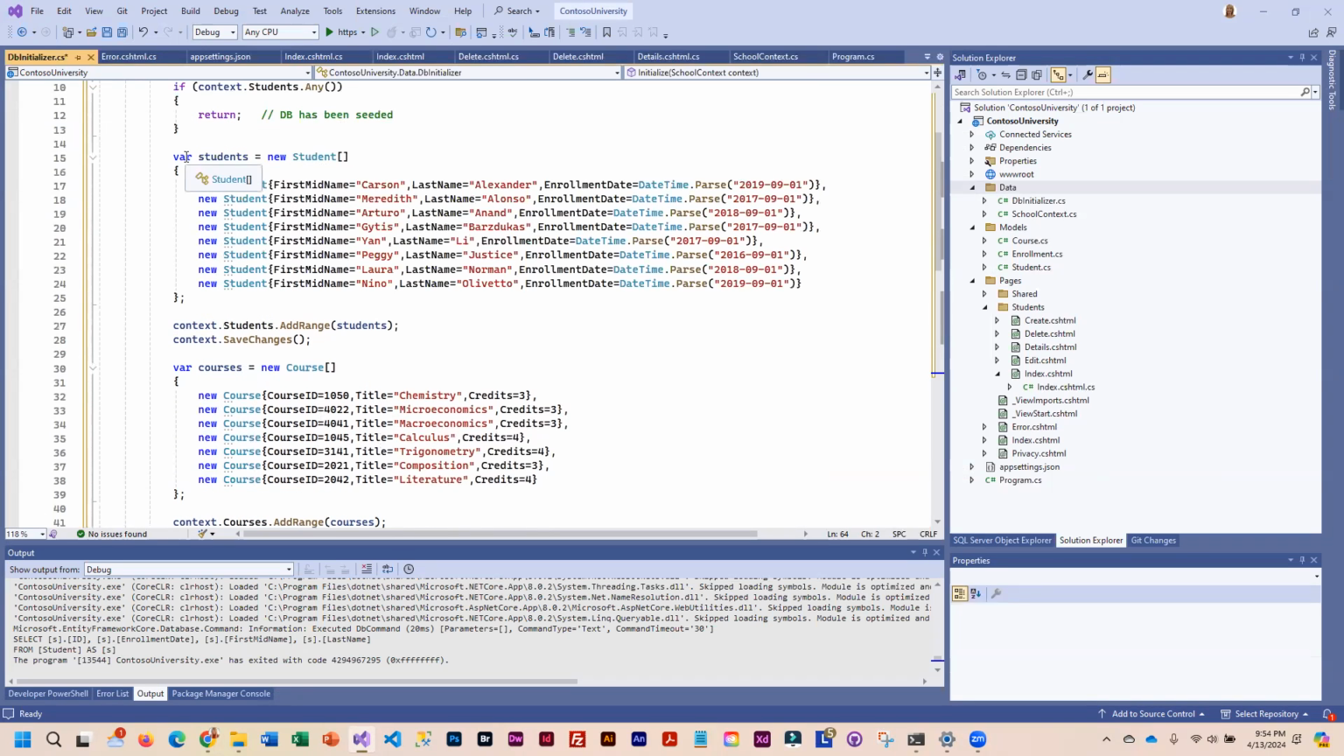So we are doing the students, and we did not specify ID because it's auto-generated, but we have the rest of the data. And then you can see that we're adding the range. So this should look familiar to you guys. And we are saving it to the database.